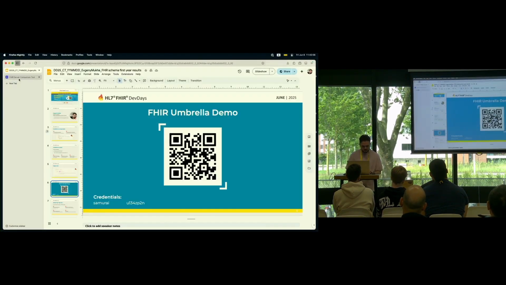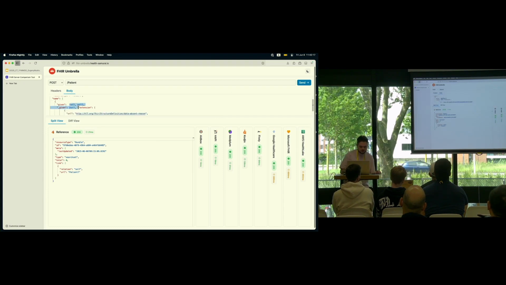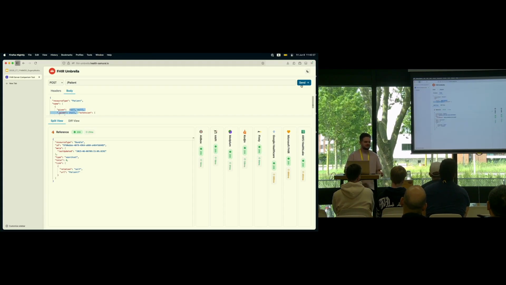We have a utility at Health Samurai called FHIR Umbrella. This is an open source tool to test out public demo servers. Here we have the same patient record with nulls, and let's try to send it. Before I press send, do you have any ideas how many servers out of these 8 will reject that? So let's look.